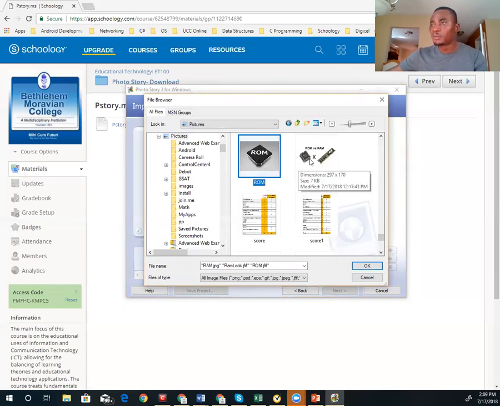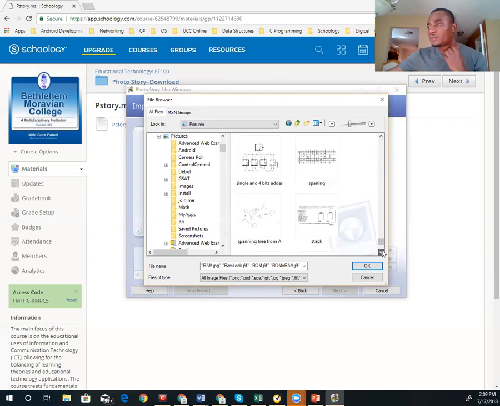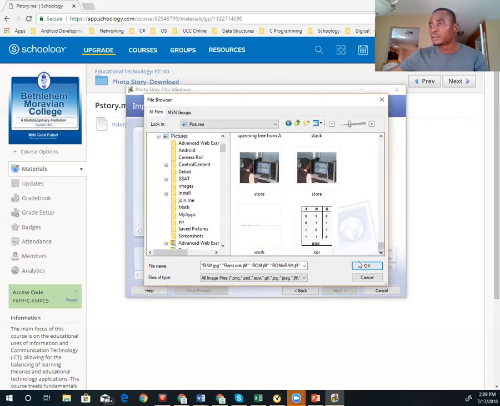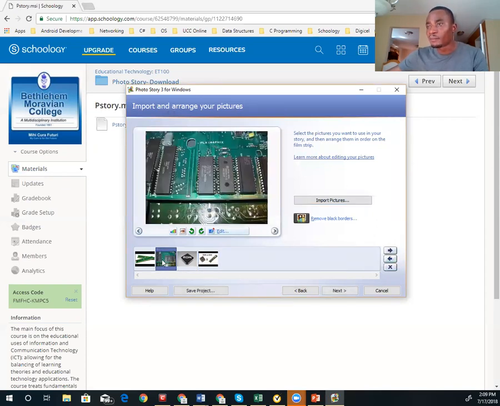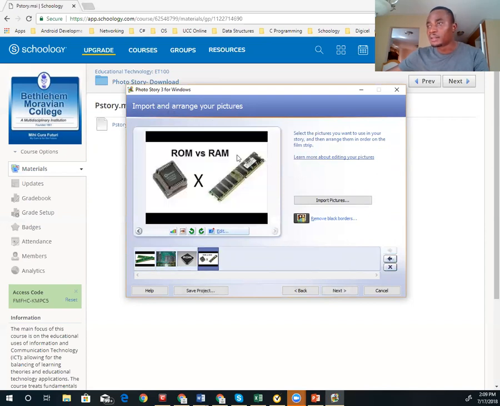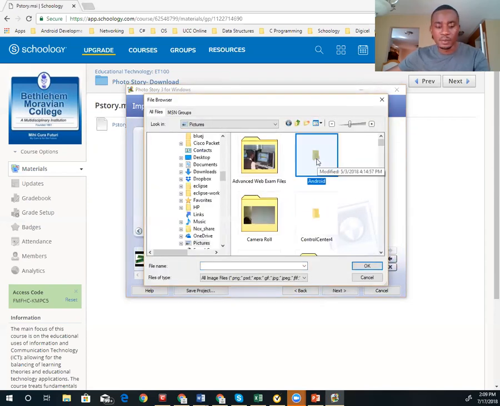I'm selecting multiple pictures by holding down Control and clicking on them. You could select them one by one. All right. Once all of them have been selected, click OK, and there we have them. So I have this. I still need another one, so I'm going to go back to import picture. One that's marked hard drive.